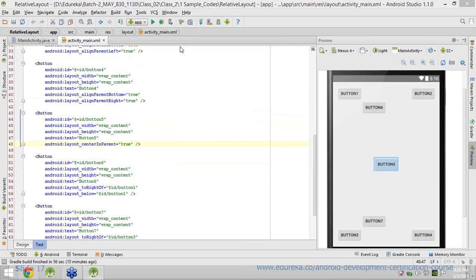So what we did, we created button 5 and we added the attribute called layout center in parent true. So in that way what happened? Now your button 5 is added in the center of the screen over there. So it is a really simple attribute and a really useful attribute.